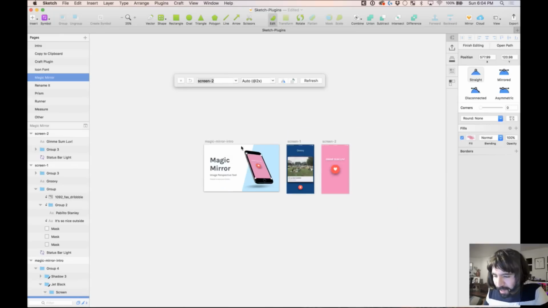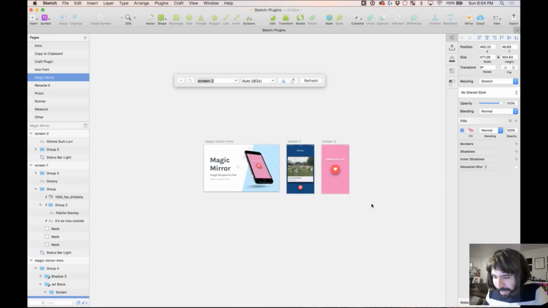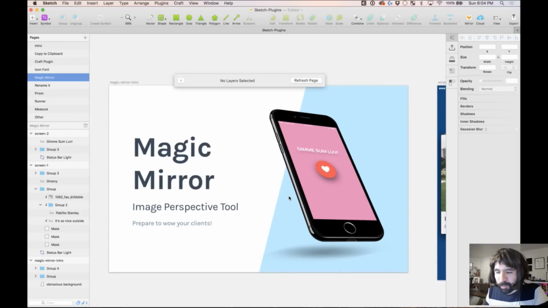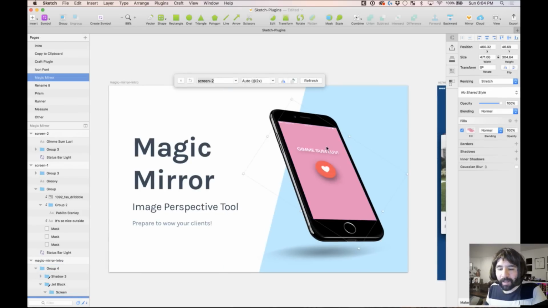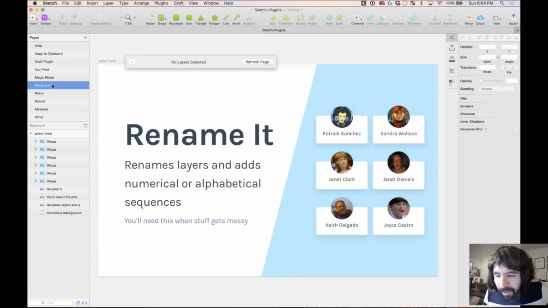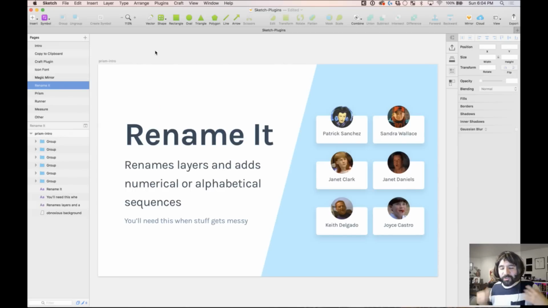Okay, cool. So make sure to check out Magic Mirror. It's pretty cool. I even bought the Pro version because the Pro version allows you to do 2x and high resolution. So I don't know how much it was. I don't remember, but I just said, yeah, I have to buy this. I don't care. So yeah, that's Magic Mirror. Another one that is pretty nifty. This is Rename It.